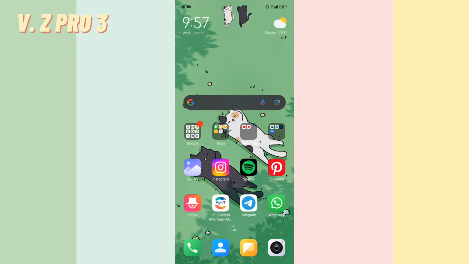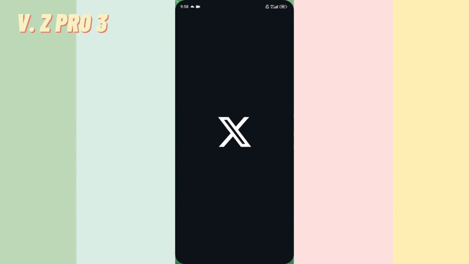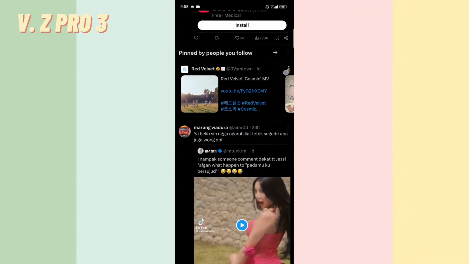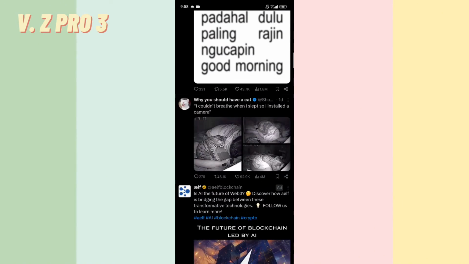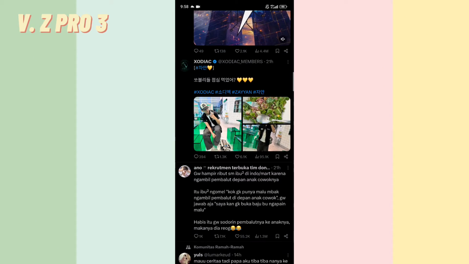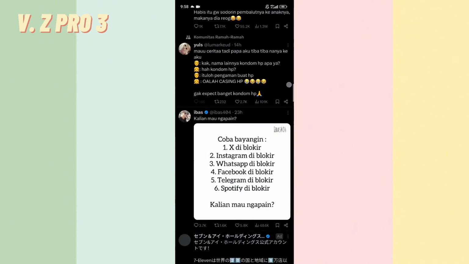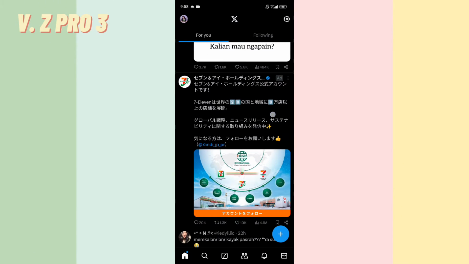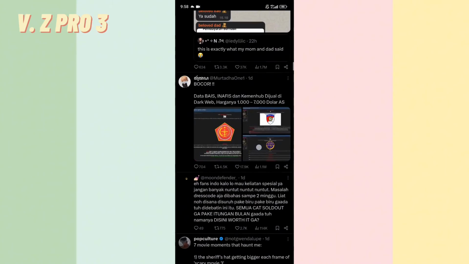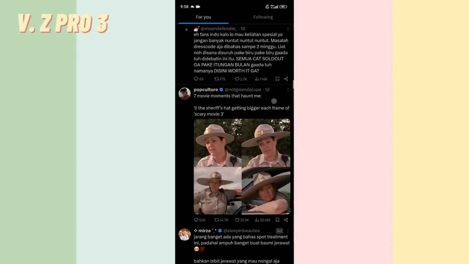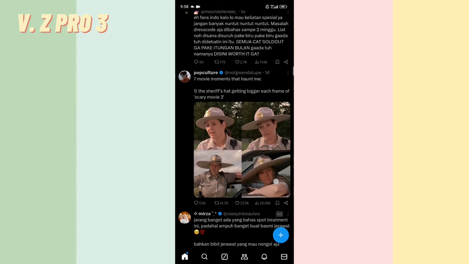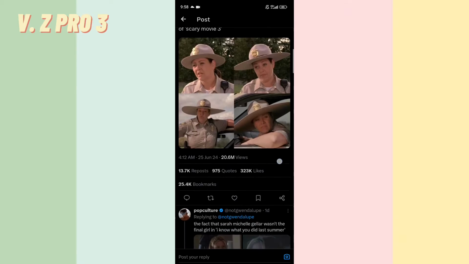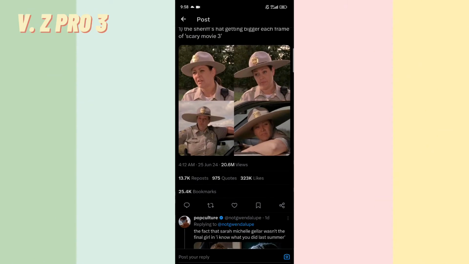So first of all, of course, we have to open our Twitter or X. Now you can choose the tweet that you want to share to your Instagram stories. For example, I will choose this one. Oh, wait, I will choose this one. You can tap on the share icon on the tweet here.